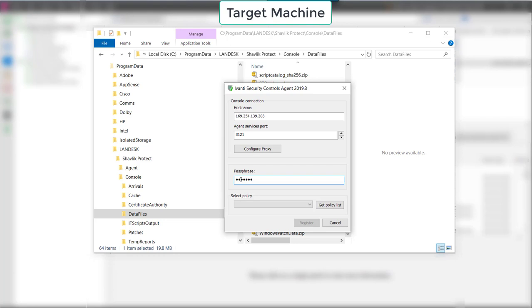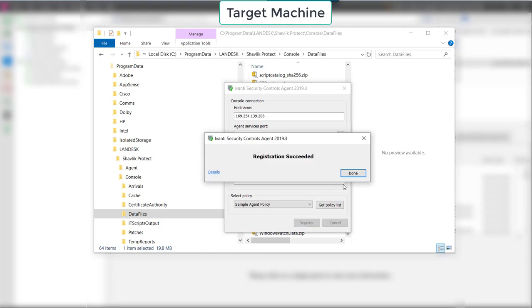The last thing to specify is the policy that you want to assign to this agent. The list of available policies will initially be empty. To populate the list, you need to click Get Policy List. This will contact the console and populate the list with all available agent policies. Once the list is populated, simply select the policy that you want to assign to this agent. To complete the manual agent installation process, click Register.